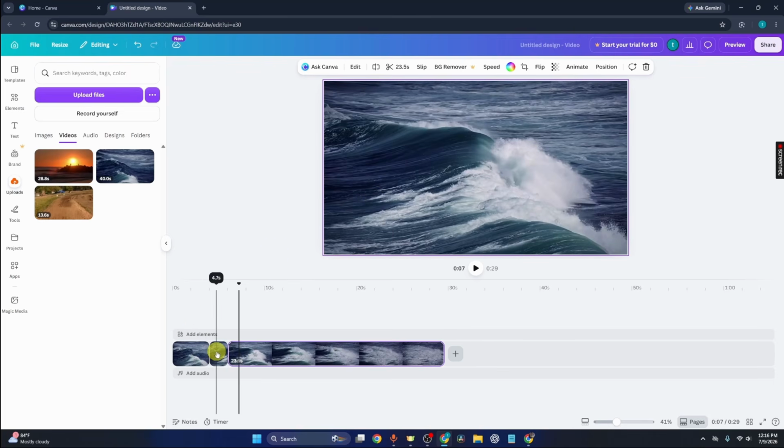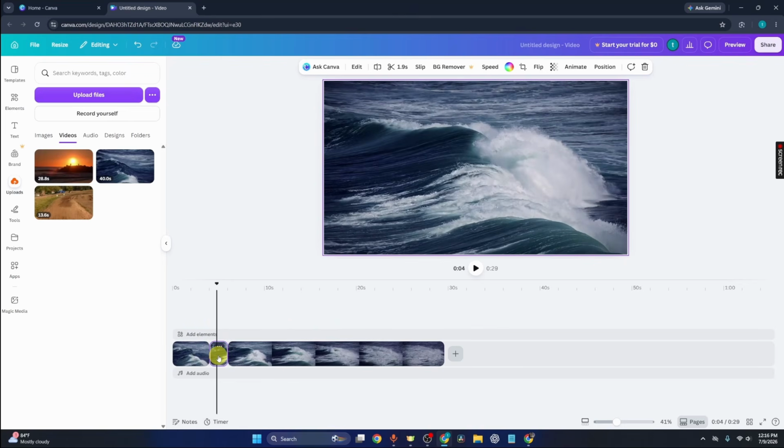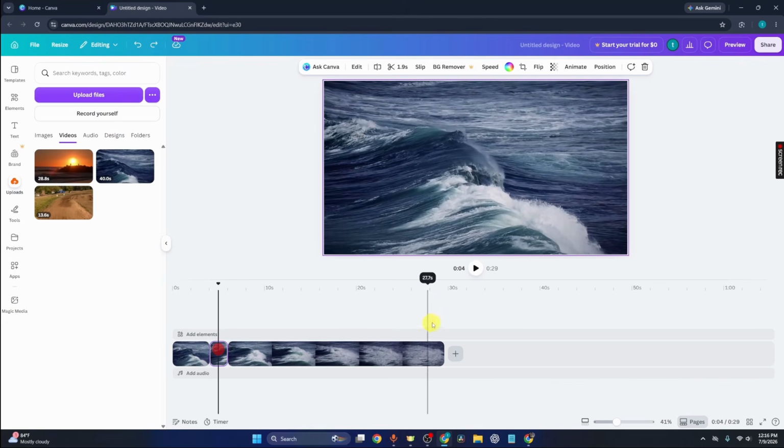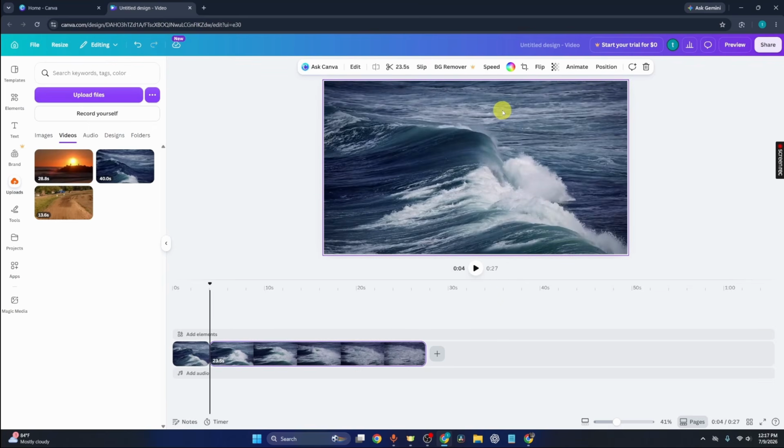So let's say I want to delete this particular middle clip. I'm just gonna go ahead and select it, and then just go to the top and choose to click on delete, and it will be successfully deleted. Or alternatively, you can also select and press the delete key on your keyboard to delete your selected clips successfully.